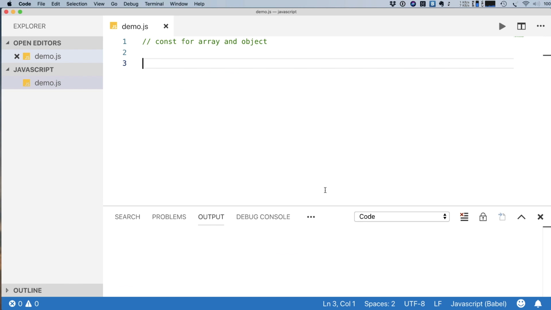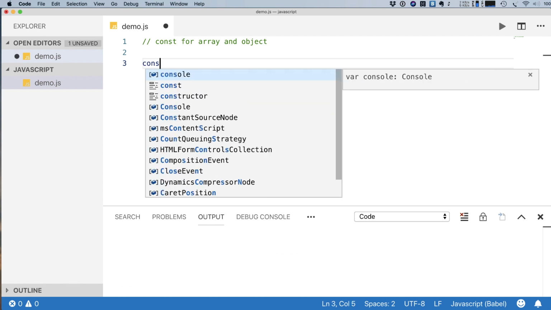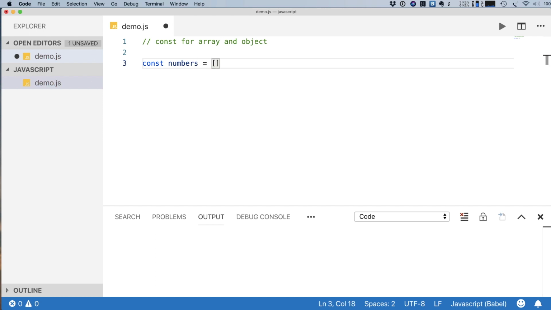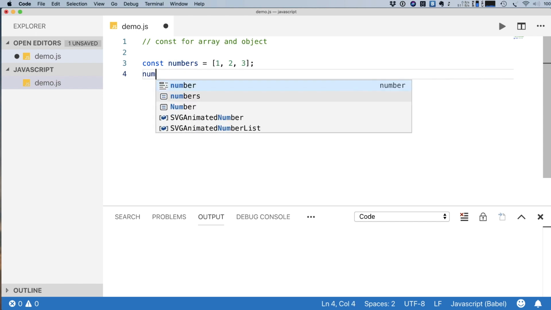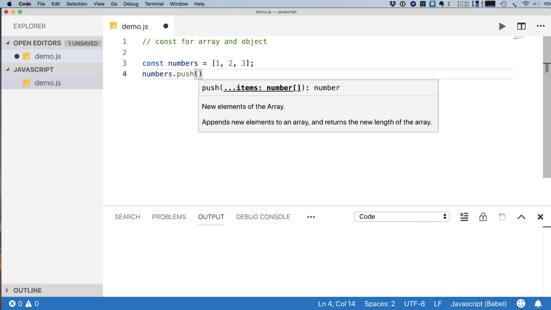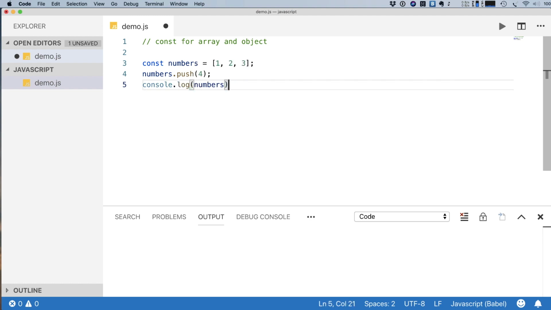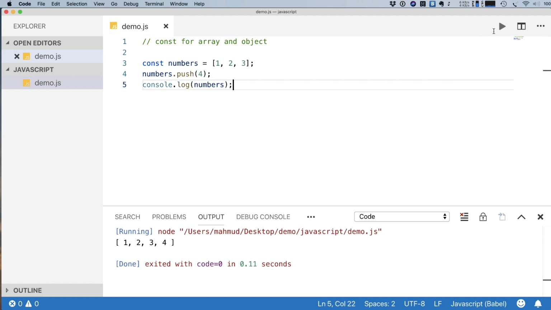Now one important thing you have to remember: if we declare a variable like const numbers, and I put an array 1 2 3, this is an array which is bound to numbers, and if I want to add another number to this array, numbers.push suppose 4, and I type console.log numbers, save the file and run, you see it is showing the updated value.